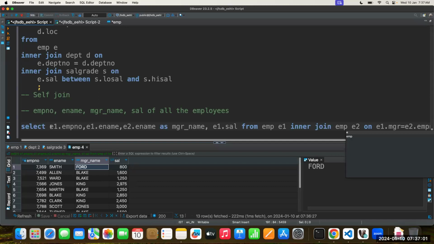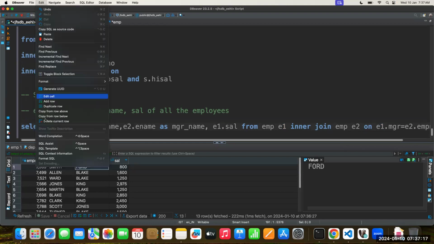So you would be writing here, we take the same table and do the joining on the same table. This join we call a self join. We call it a self join. So how do you do this self join? This is the way you would be doing the self joins.